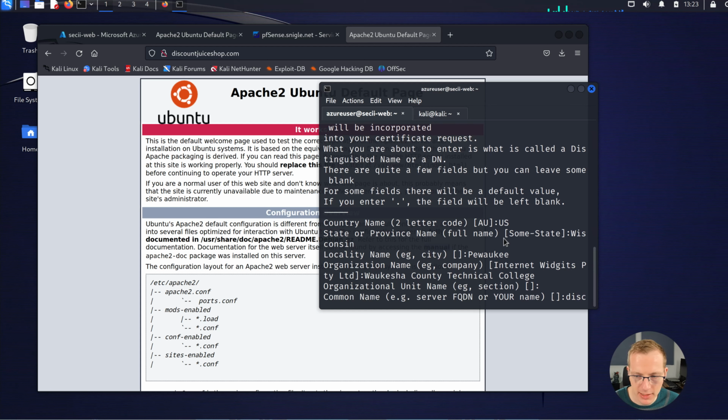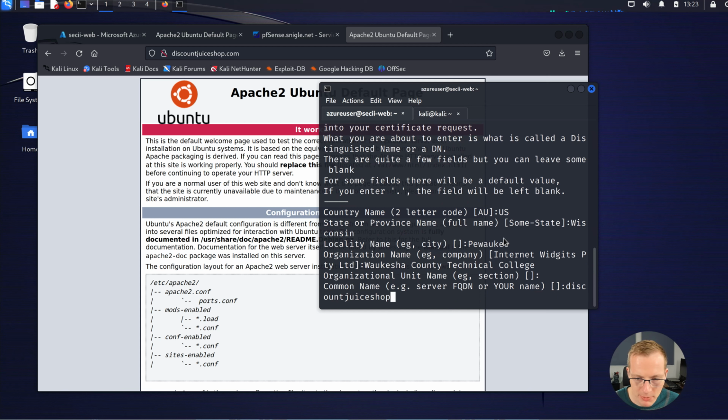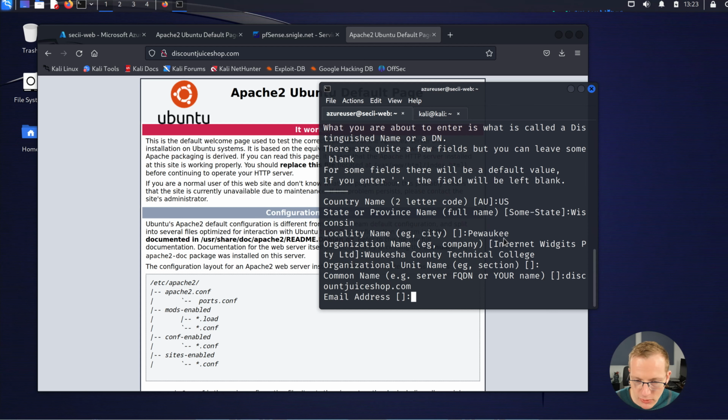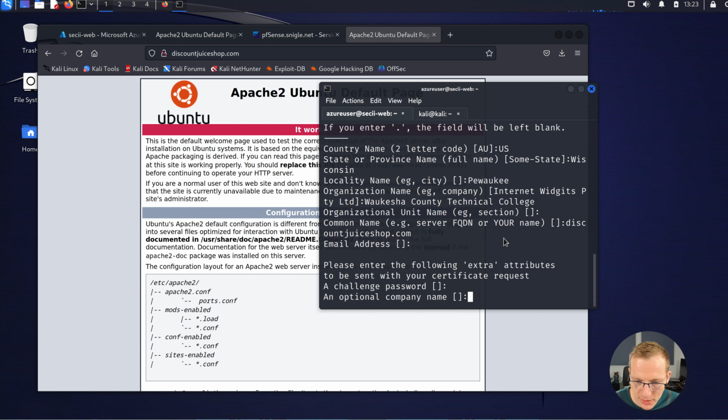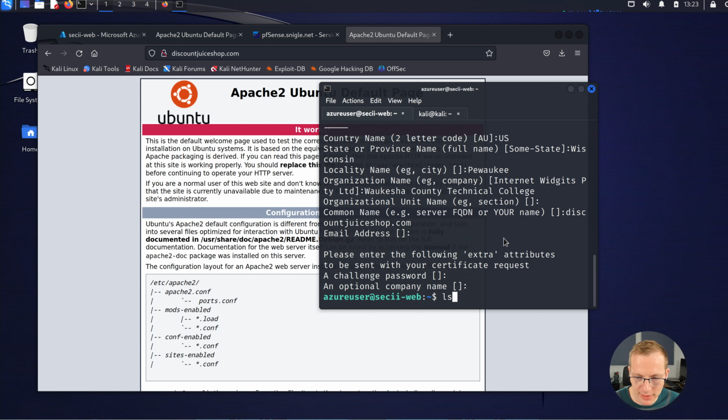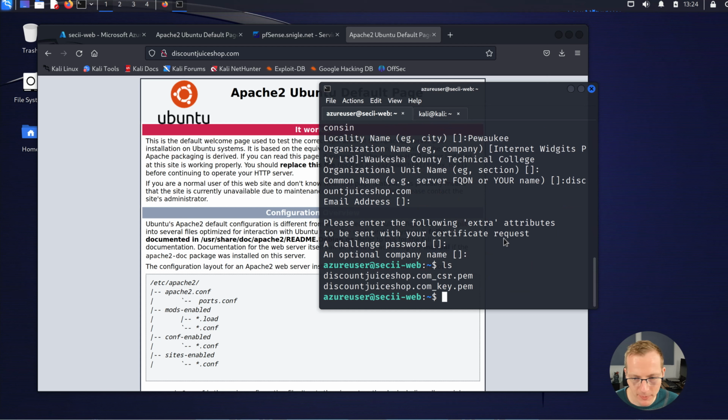So discountjuiceshop.com. That is the host override I put into my pfSense firewall. Enter. Email address, not needed. Challenge password, not needed. Optional company name, don't need that. And then ta-da, I have my CSR.